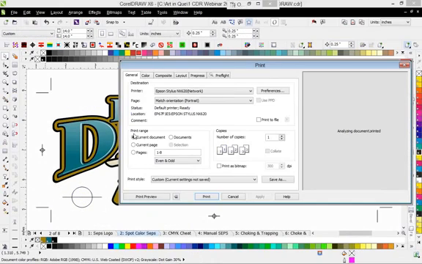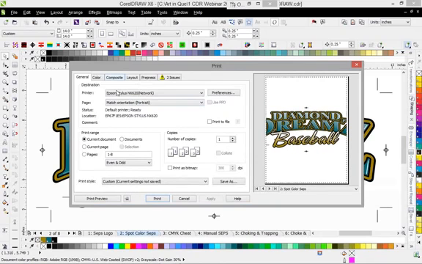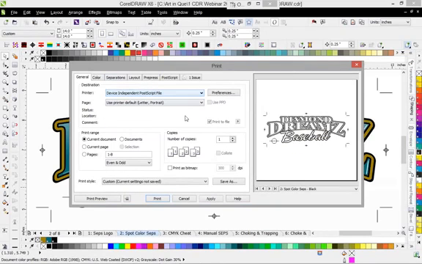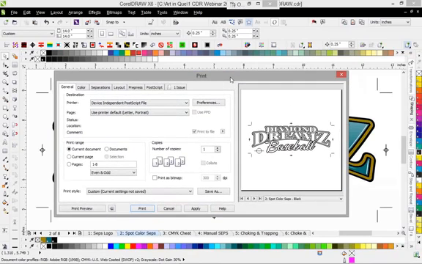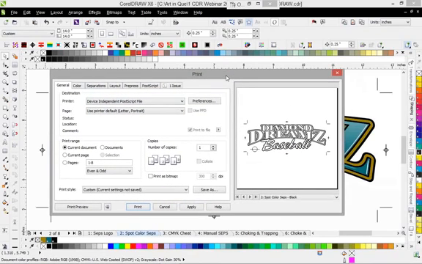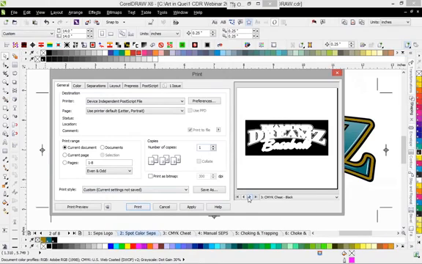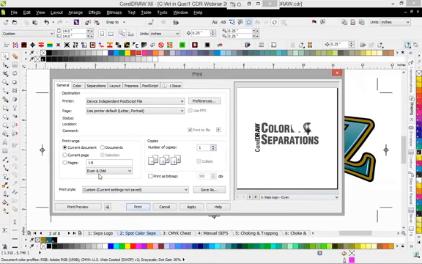We go to print, Control P, and we'll go to this right here. I'm not going to actually print. I print to a thermal image setter. So, as you can see, the custom one we just created is going to show up on each of the plates. And I need to do current page since I have a multi-page document.